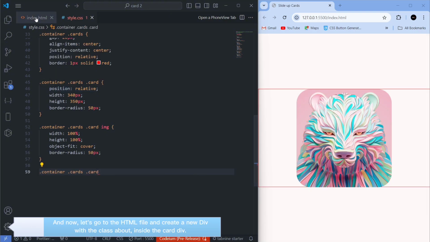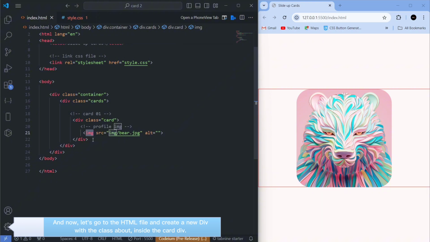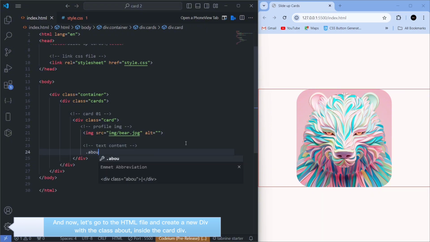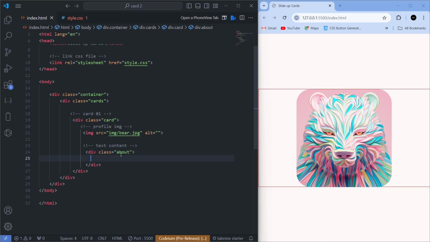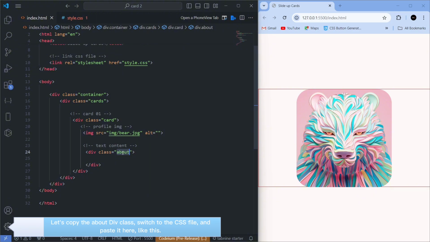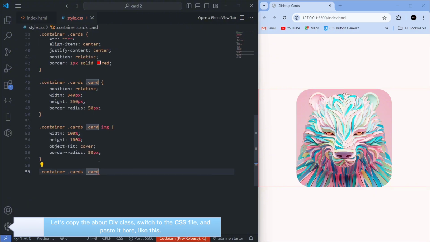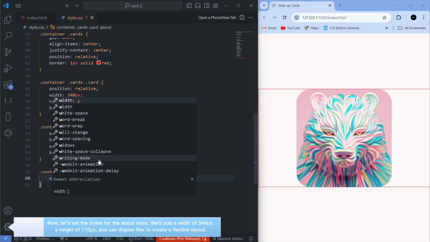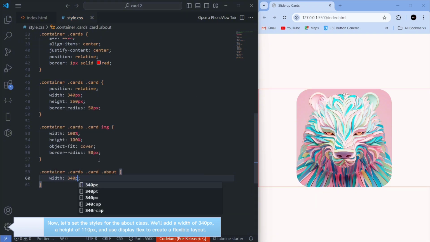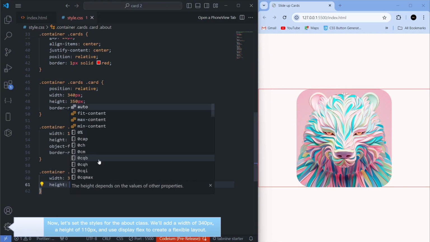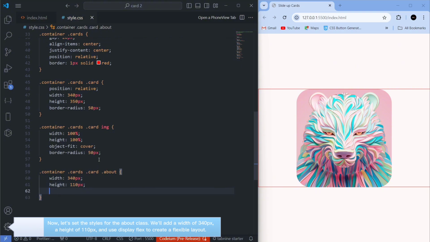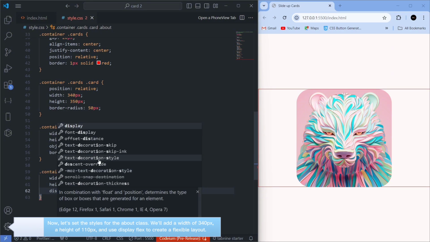And now, let's go to the HTML file and create a new div with the class about, inside the card div. Let's copy the about div class, switch to the CSS file, and paste it here, like this. Now, let's set the styles for the about class. We'll add a width of 340px, a height of 110px, and use display flex to create a flexible layout.